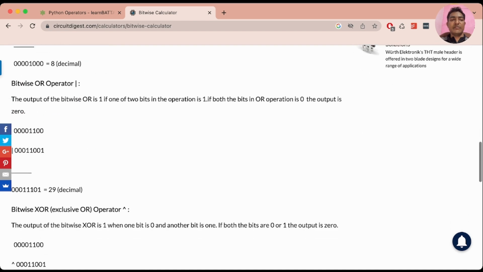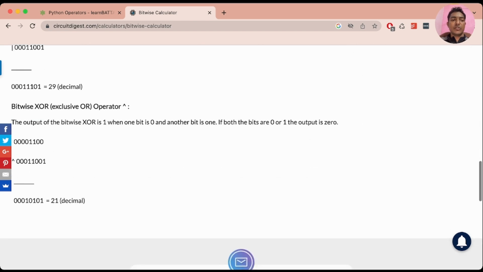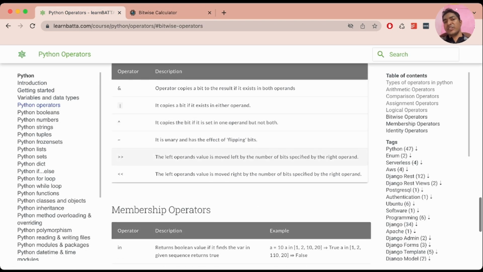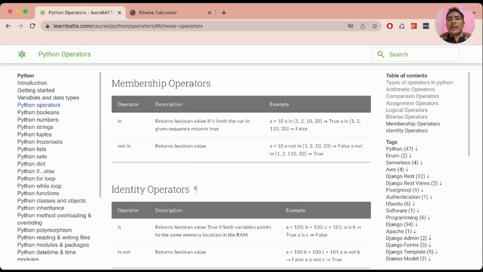So similarly, we have a bitwise OR operator and a bitwise XOR operator. We don't need to worry more about these bitwise operators because we won't be using them much. So let's talk about membership operators.